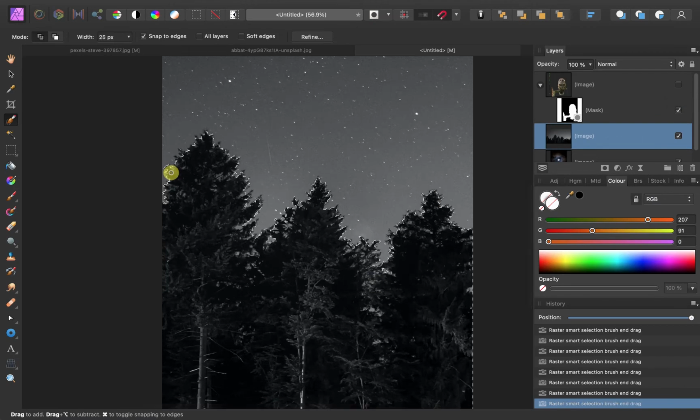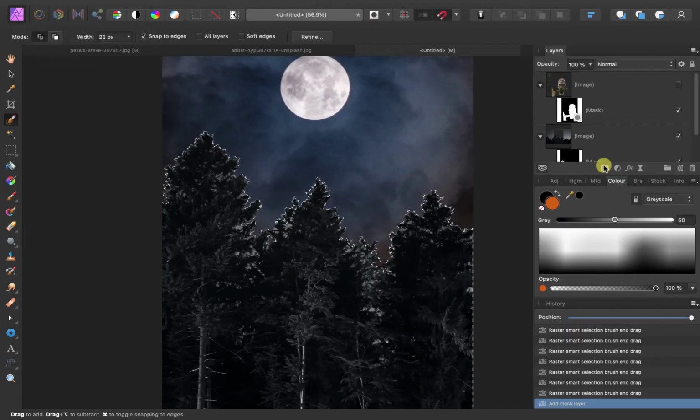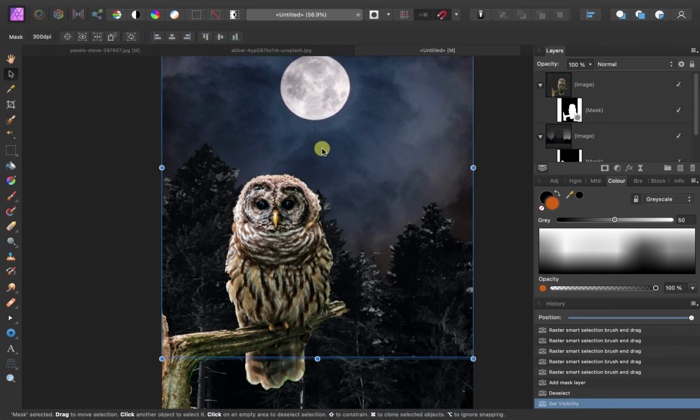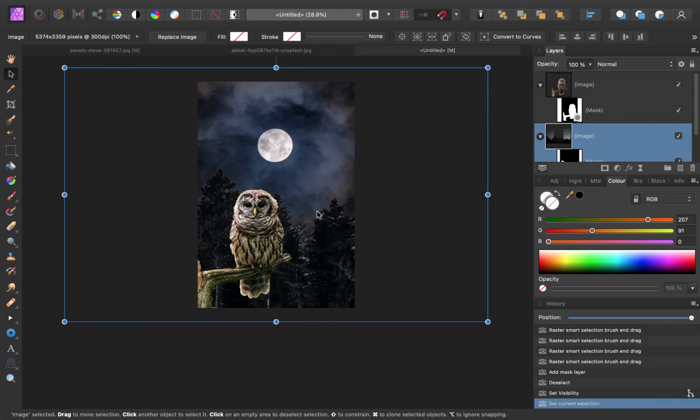Okay, that looks decent enough. So again, same thing. Let's create the mask now by clicking the mask layer button. And there you go. Let's bring back the owl here. Let's just move these things in place. Oops. What I'm going to do here now is just make the moon a little bit bigger.